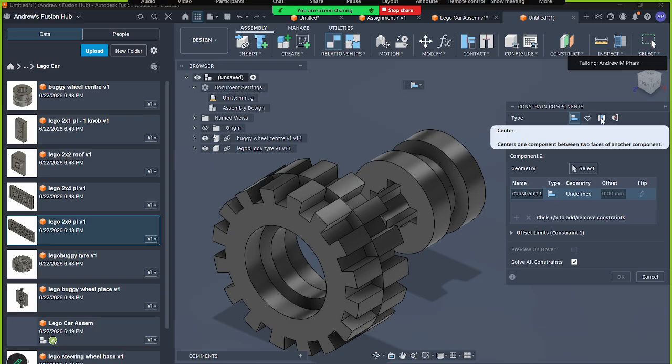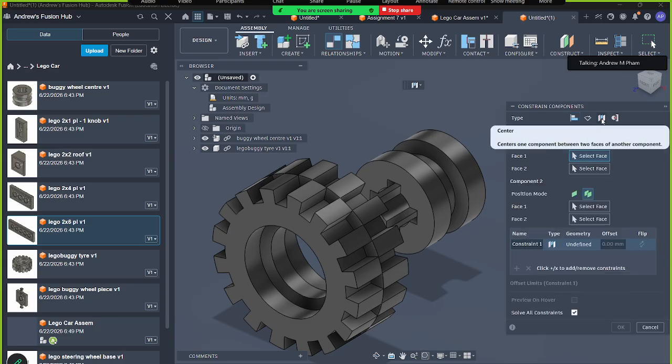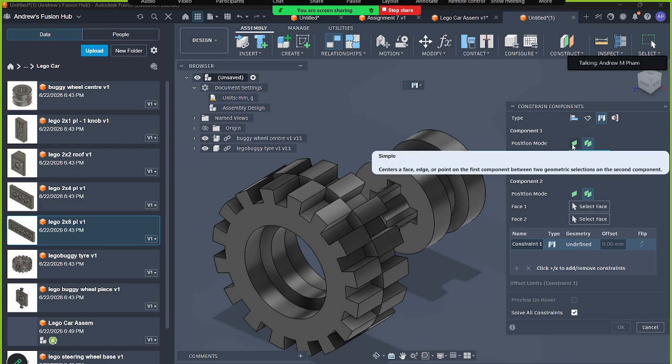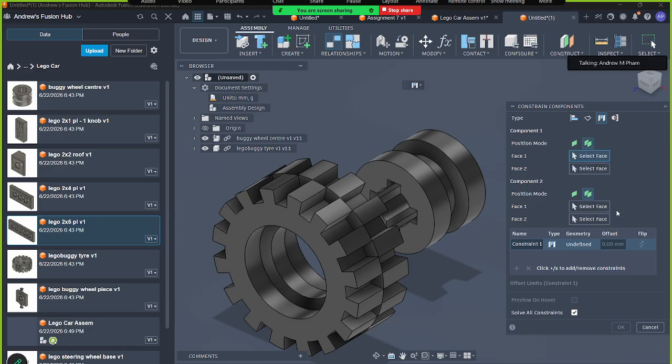So there's the center constraint type, which is really useful. Instead of the align constraint, you can use the centering constraint. And then there's even more options, right? There's 2 different modes: simple and then 2-face mode.